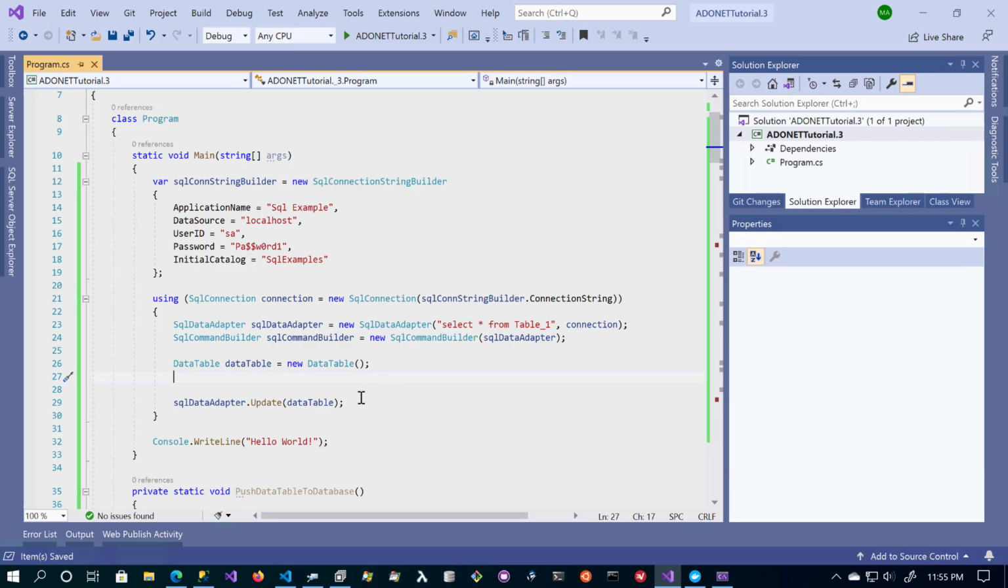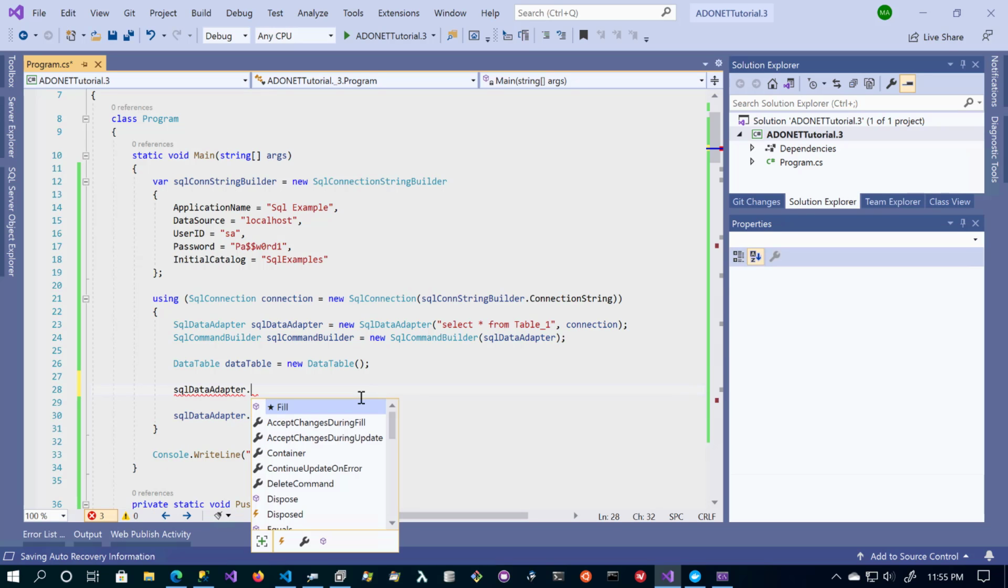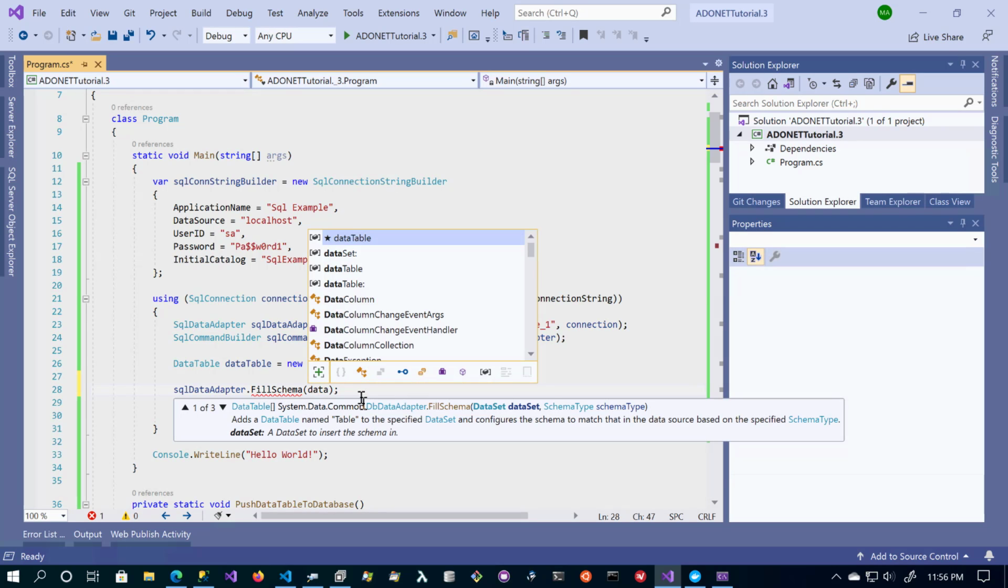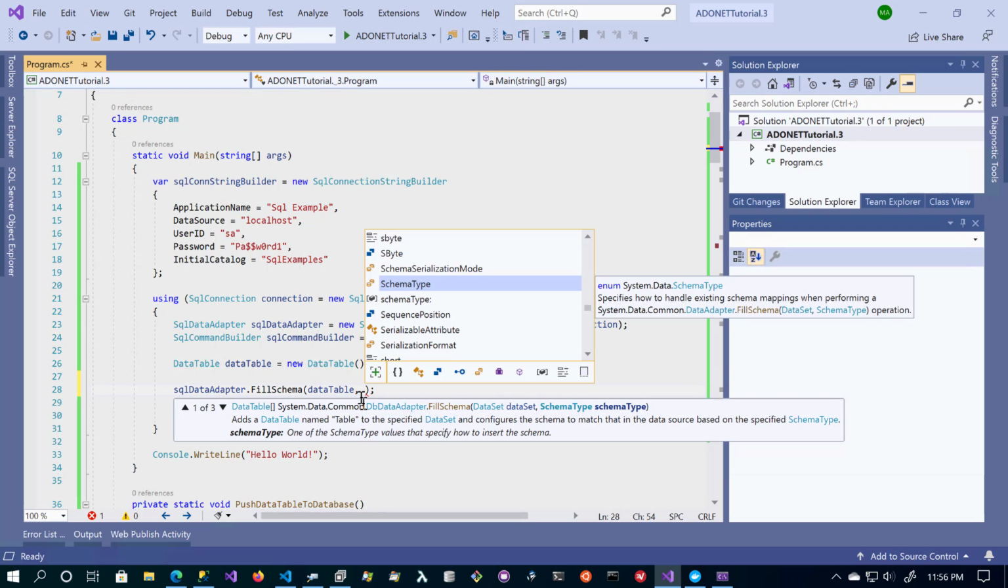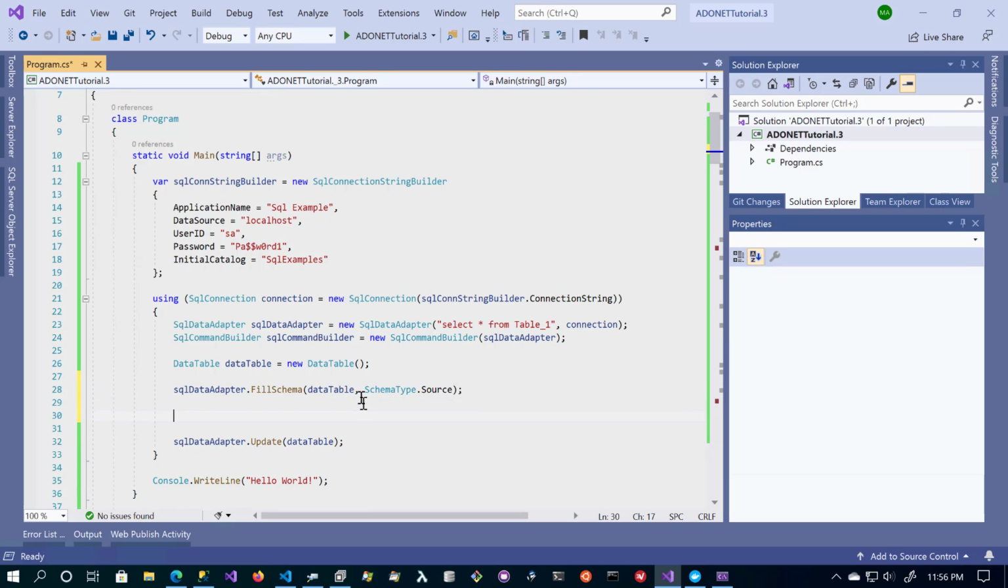So now that we have our data table, how we get the schema is we go to our SQL adapter and we say fill, but we're going to do fill schema. So this takes a data table, and then it requires a schema type. We want to pull the schema from the source, so we'll go ahead and accept that. So now that we have our data table with the schema, what we can do is go ahead and create some new rows. So let's do that now.